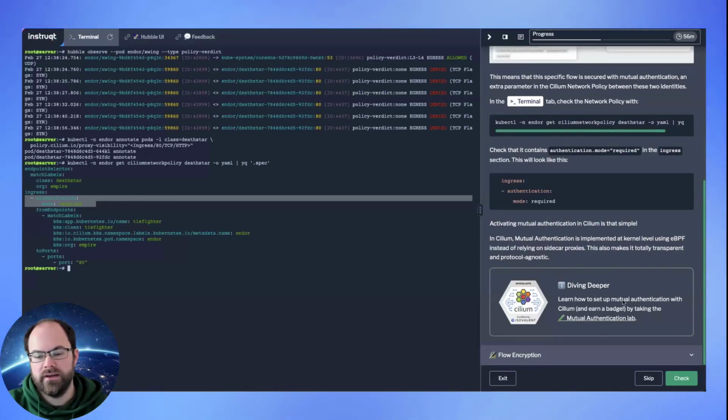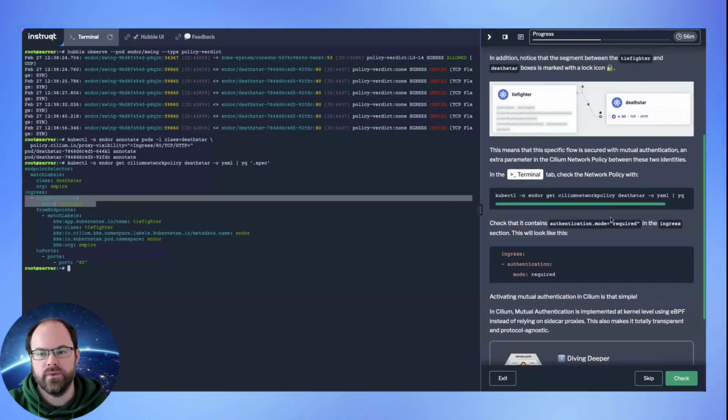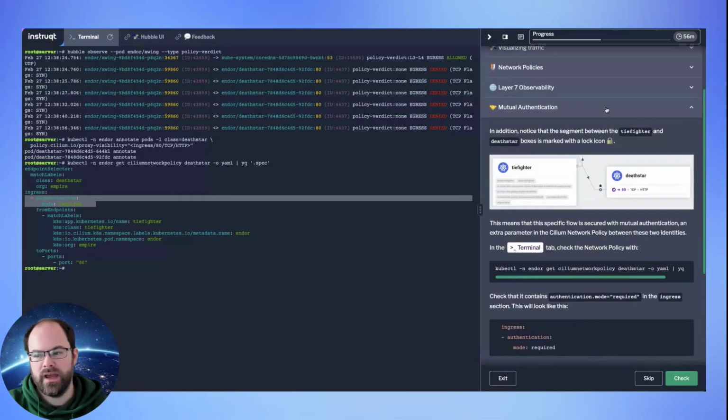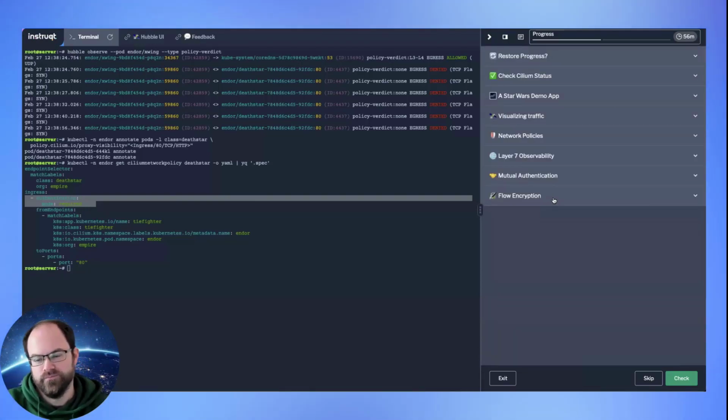We've got a deep dive lab on mutual authentication as well, and also on how you can actually use something called TCP Shark, very similar to Wireshark, but for Kubernetes environments. You can look into that traffic and make sure that the mutual authentication is happening as well.